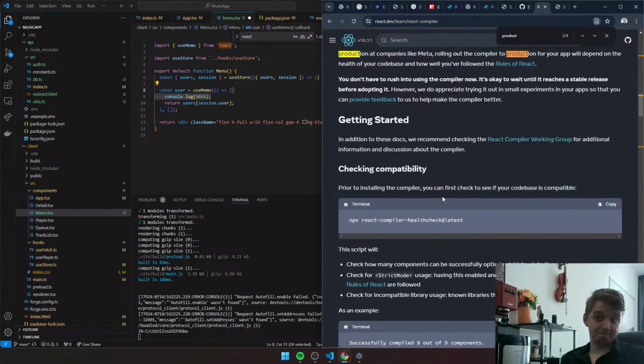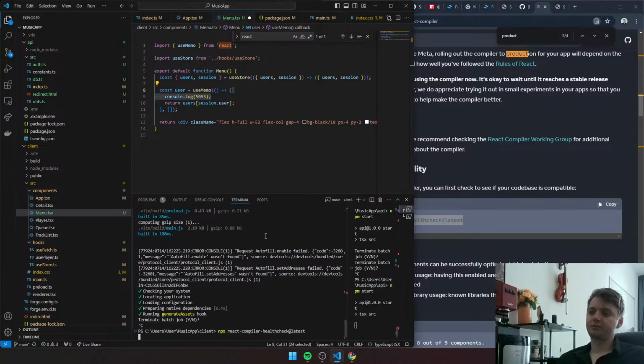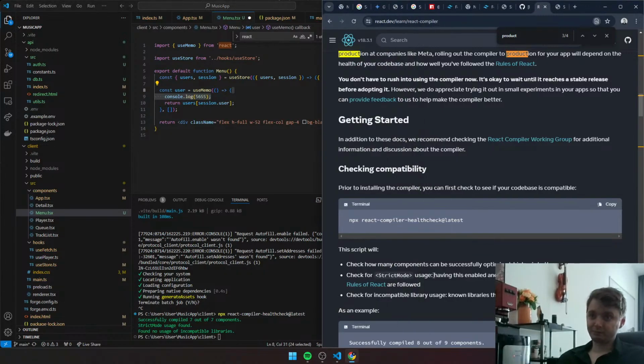So, you know, let's run this, checking compatibility. I mean, they're totally happy. It's compiled 7 out of 7 components. Its strict mode is found. There's no incompatible libraries. Like, this basically indicates that I did a great job and everything is fine. But I doubt that.